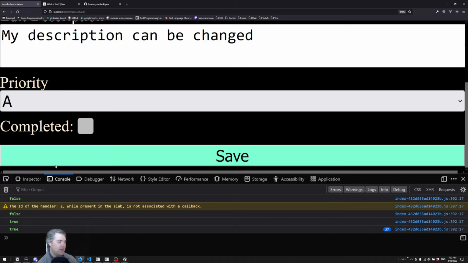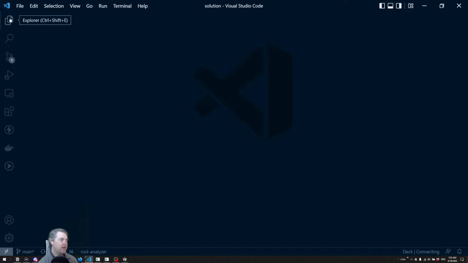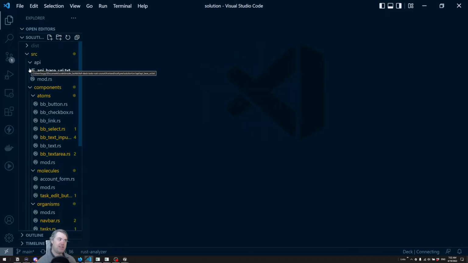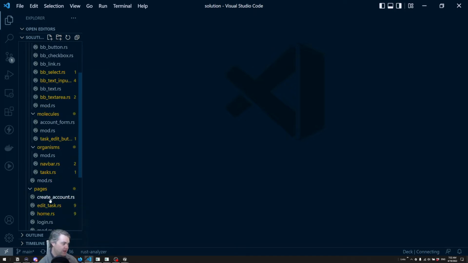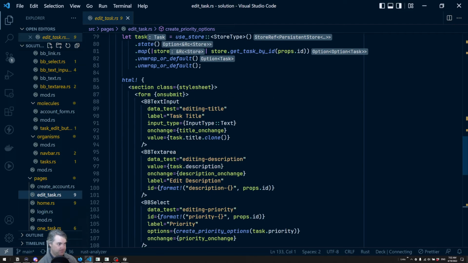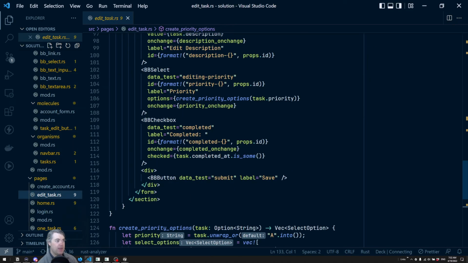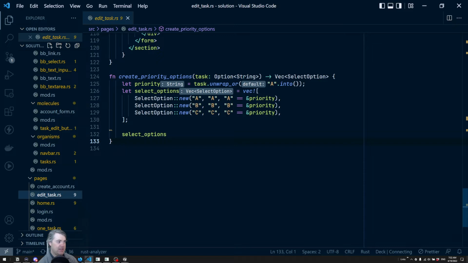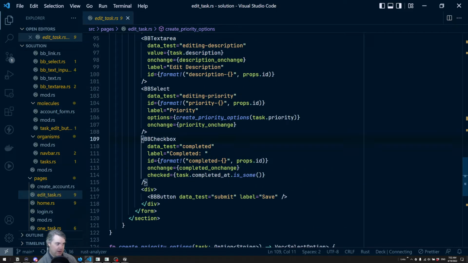What we need to do is figure out exactly what's going on here. Let's go ahead and map out the path of data, because I find that this can be helpful in debugging. If we forget to do this, it could take a while before we realize what exactly is happening here. So we're going to start with our edit task page. To begin with, the page loads and we render the BB checkbox.